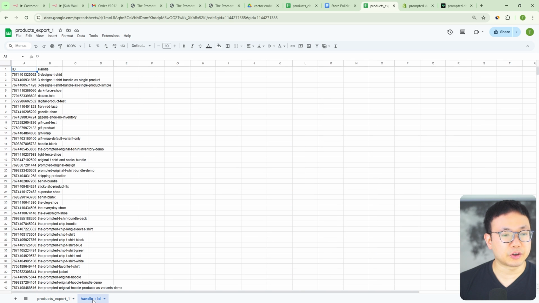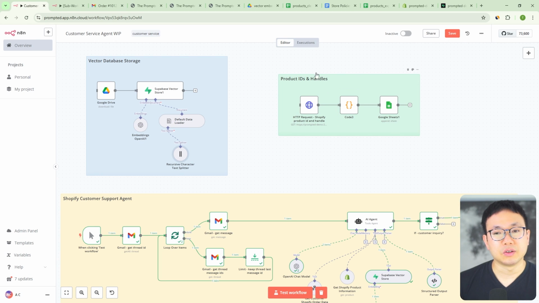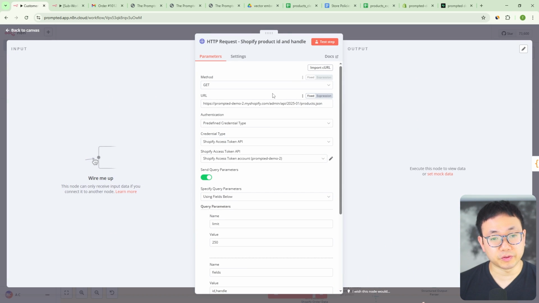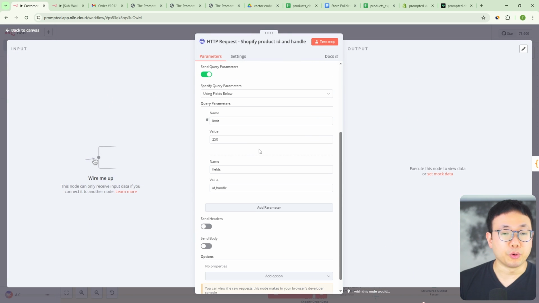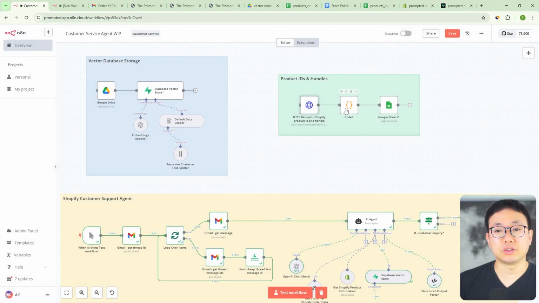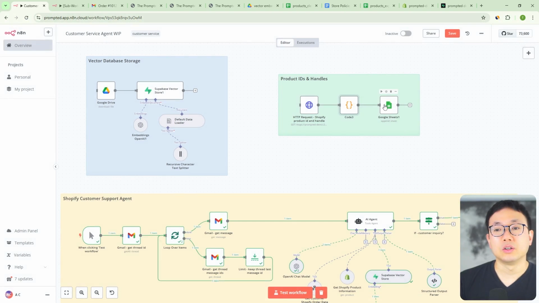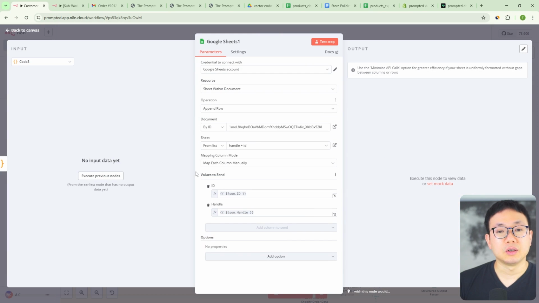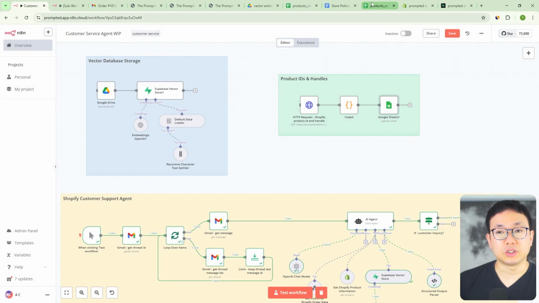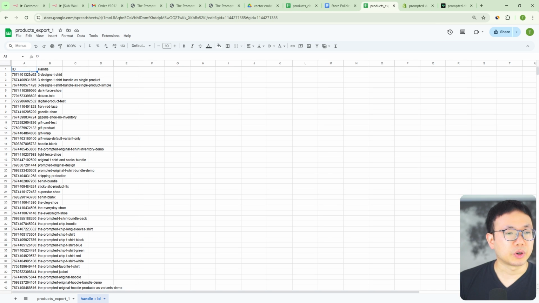Now, I created a second tab here, and that's what this flow here is going to generate. So what we're doing is an HTTP request on our Shopify store to grab both the product IDs and handles. And then we have a little bit of code to prepare the data so that it can then be placed into our Google Sheet, which is this sheet right here. And then once we do it, we're going to have two columns. We're going to have an ID column and a handle column.